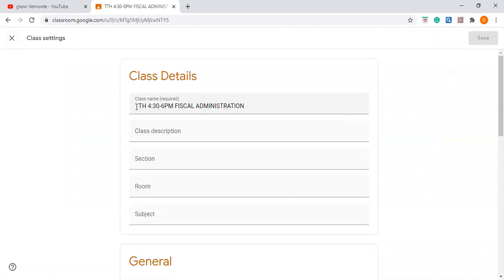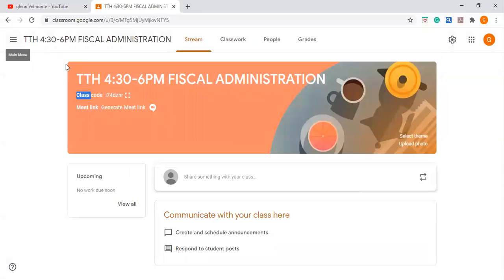You can write here the schedule of your class and the time, and then the subject title so that we can easily view. Okay, when a student views this, they can see the title of the subject and the code. The code is the one that they're going to use once they join the class.